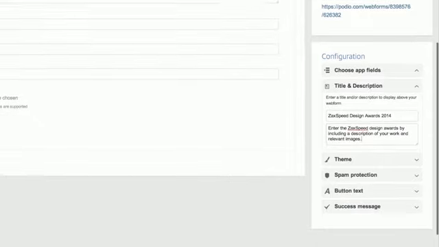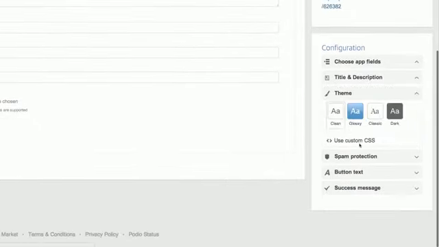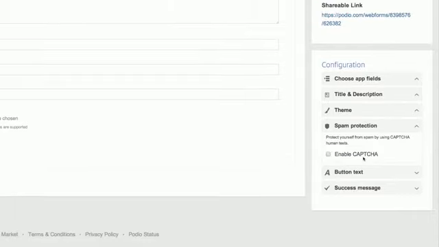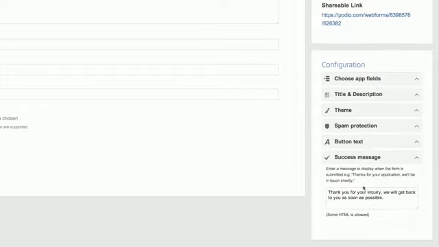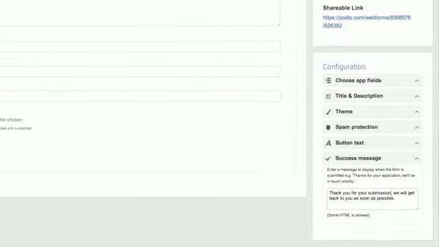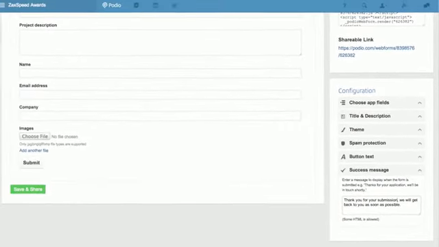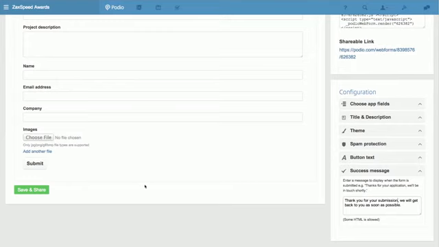I can select a theme or use CSS to style the web form to suit an existing website. I can enable captcha, spam prevention, and customize the button used to submit the form. I can also add a success message that will be shown to people once they've done this. When I'm happy with these settings, I click Save and Share, and the form is ready to use.